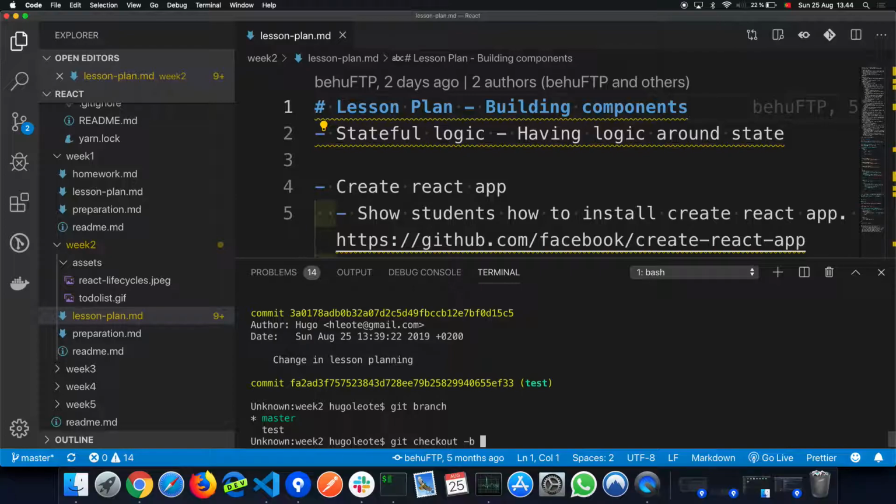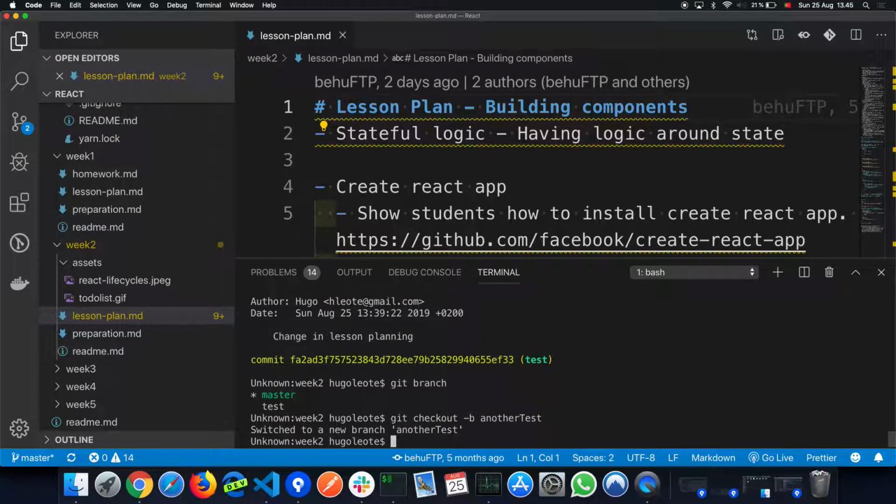Yeah, so name the new branch. Actually, you write the name. That's how I created a test branch, but we can write another test. And then if you want to switch between different branches, how do you jump between them? Then you just use git checkout.